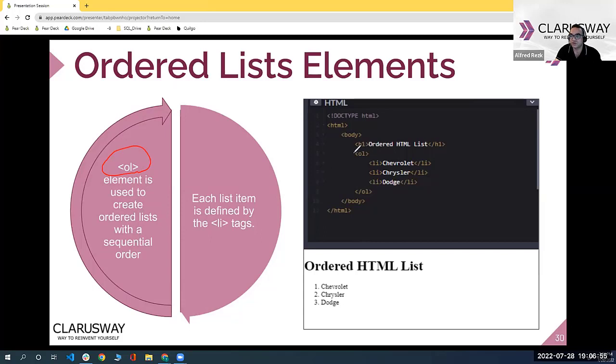Okay, so the OL here is where you start creating your list. But you need another LI tag where you start listing your items. It's short for list item. So every time you put an item in this list, in our case, in our ordered list, we have to use an LI tag where we start listing our items. And now the browser understands that you have 3 different items in this ordered list.